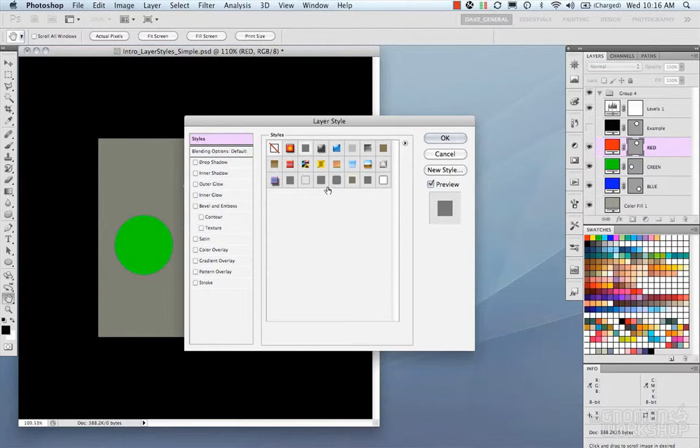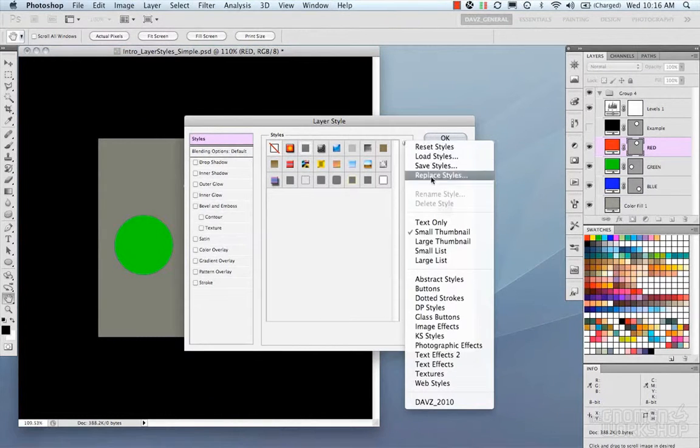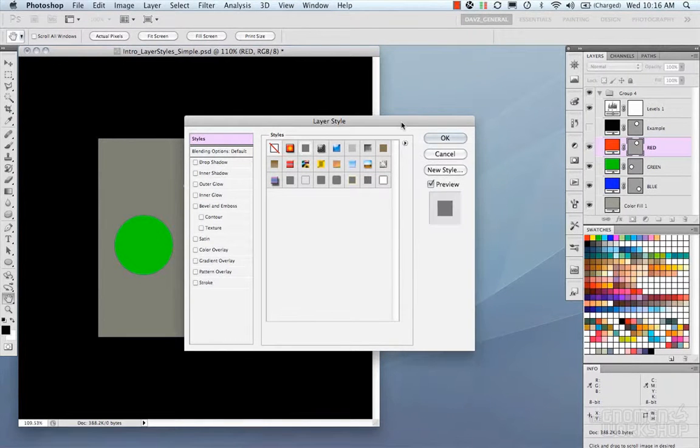Now the styles is displaying right now what is in your preset manager. So if we loaded anything that was custom into the preset manager, it will show up here. Or if we click on our triangle, we can go down to another menu that has reset styles, load styles, save styles, replace styles, and all that stuff. We can display it in different ways, and then also load in some presets that Photoshop gives you. And then there's my custom one. Now I don't really have a lot of styles, but I have a few here that are loaded in. And so here's where you can manage all your styles.